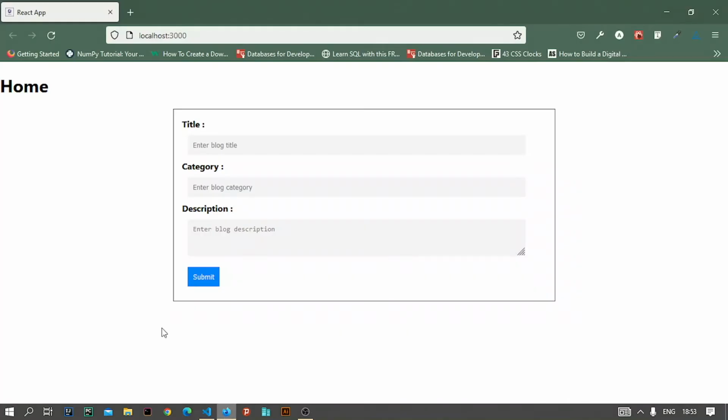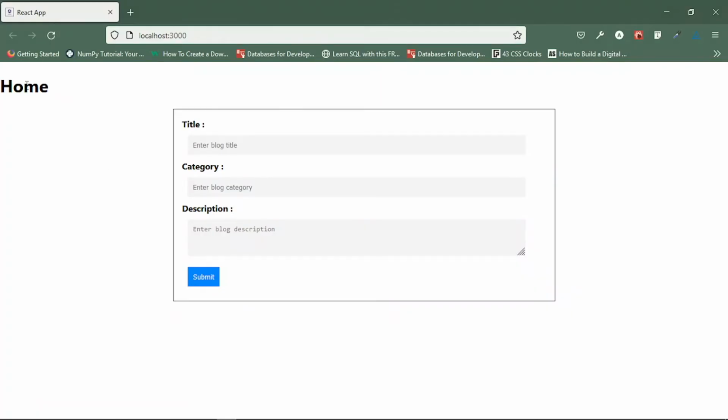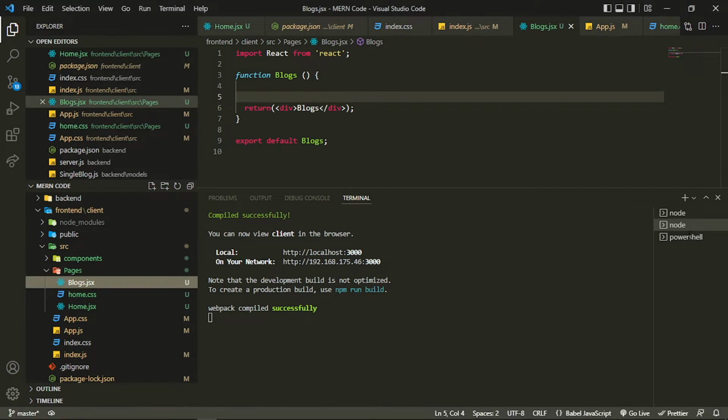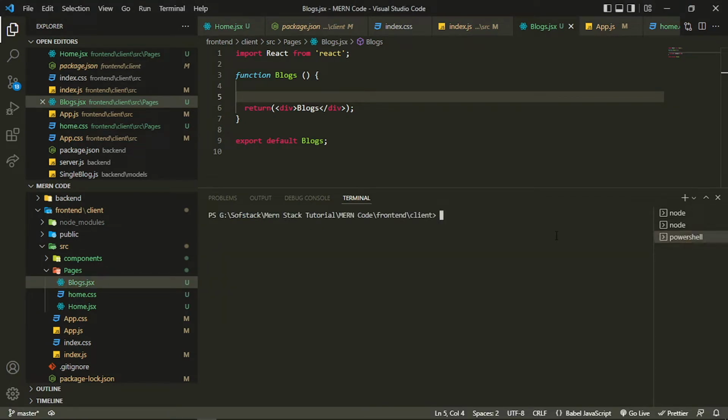For example, right now on the home route we can see this home page, but for showing the blogs in a different route we need one package, actually two packages. The packages are React Router and React Router DOM. So you can install them by using npm i, and then you can save that, and after that you can start working along with me.